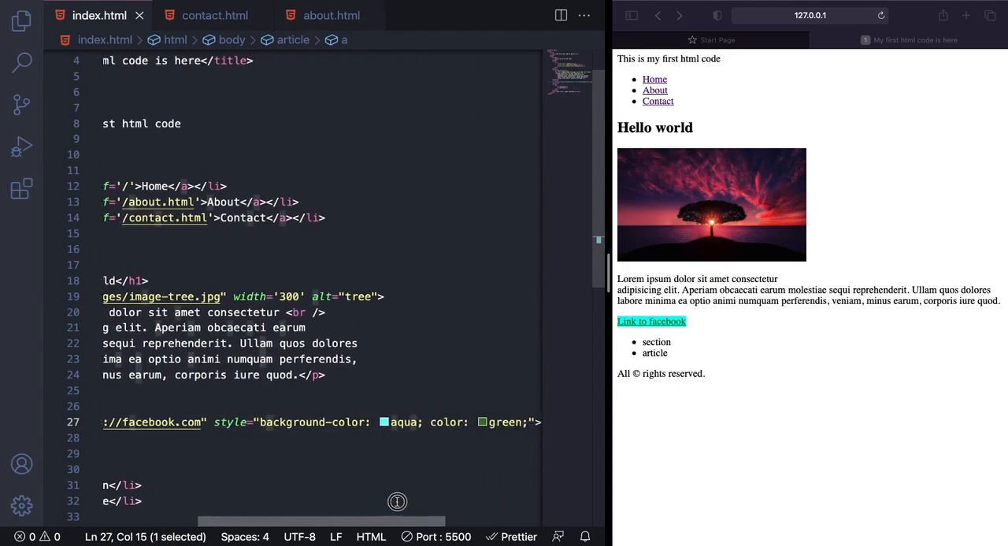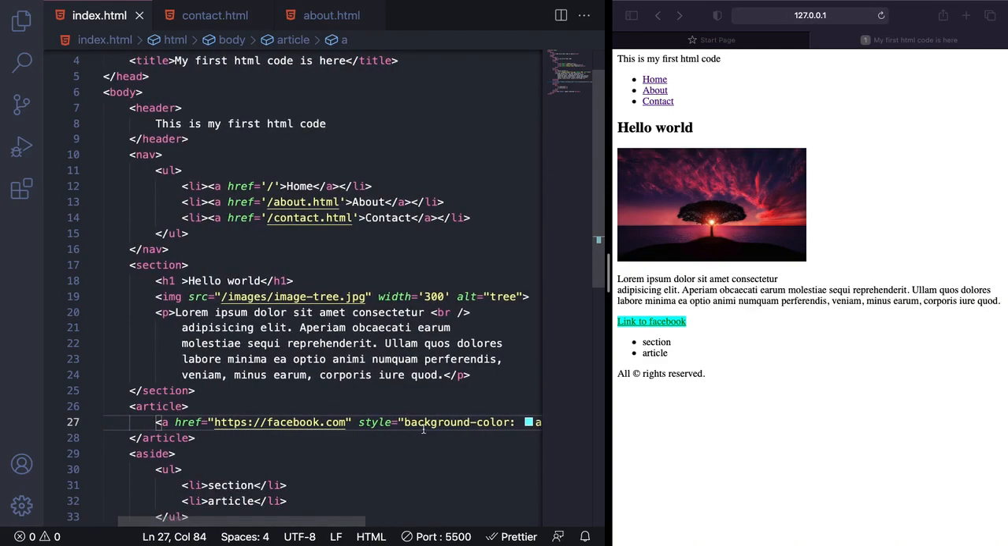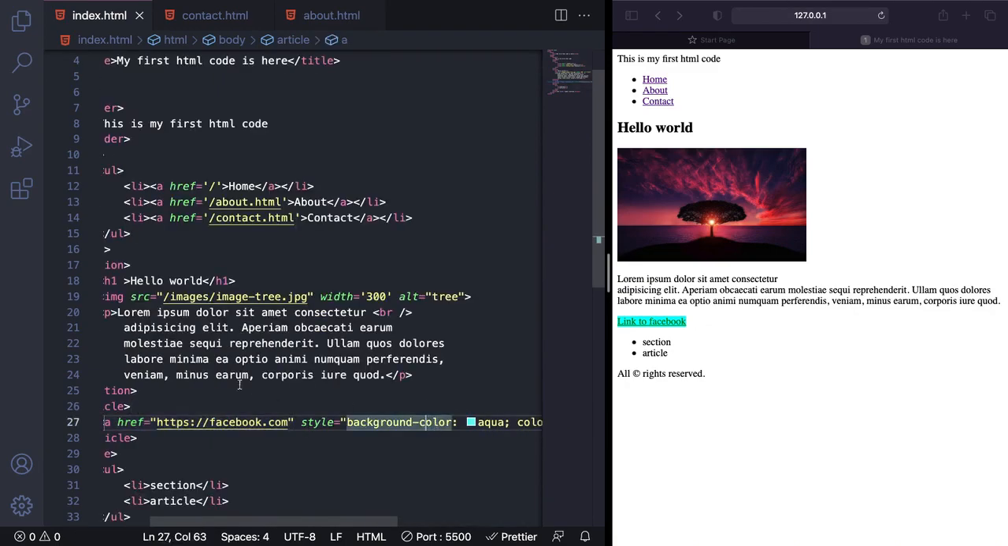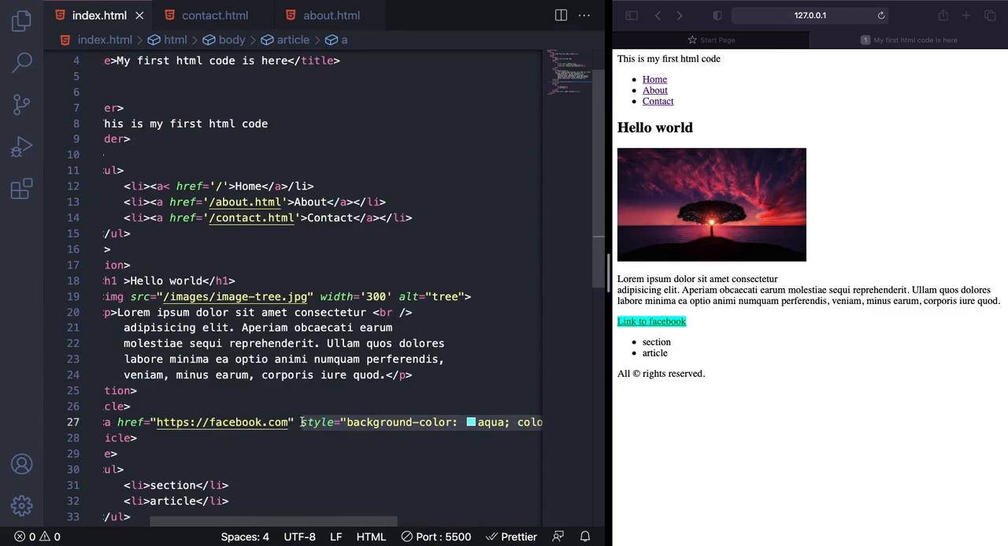In that CSS, we are giving a background color as well as a color for that button. So this is nothing but inline CSS. If you want to maintain the same CSS for these links also, then what we have to do is just copy this thing and paste it down here.